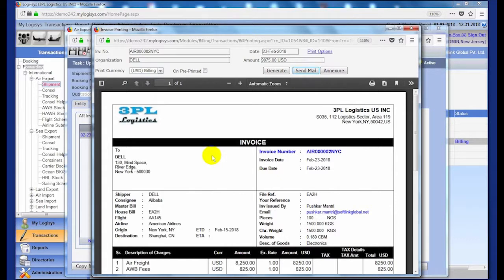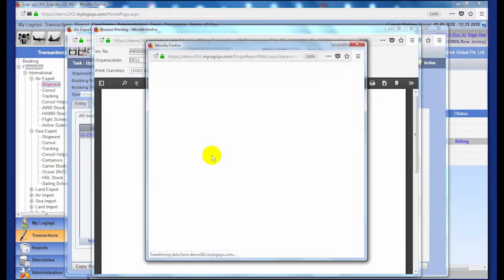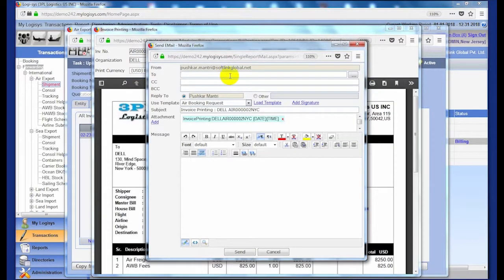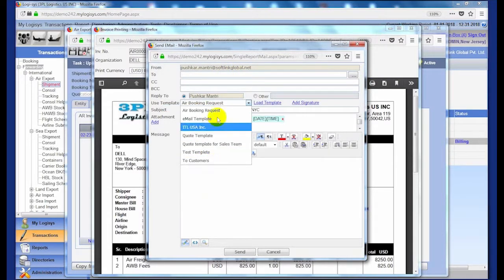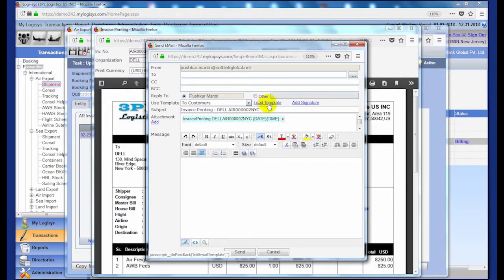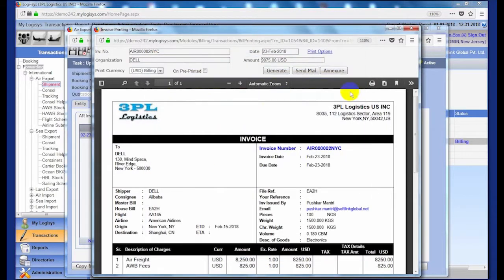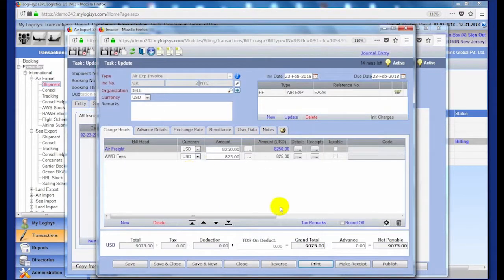Again, send mail option is there. Click on it. The document would get attached. If you have the email addresses recorded within the directories, you can pull them. You can also utilize the email templates, completely configurable based on your requirement. You can define those email templates. Again, as said earlier, it is linked with Microsoft Outlook, so a shadow record of this email would also be available in your Outlook.